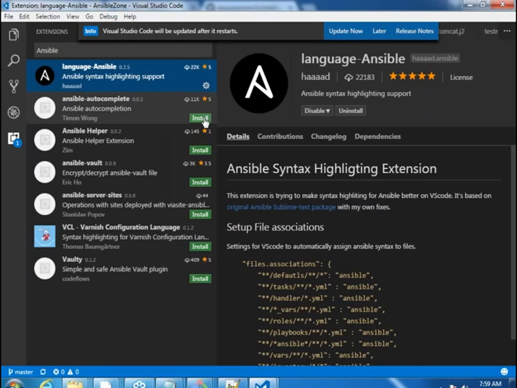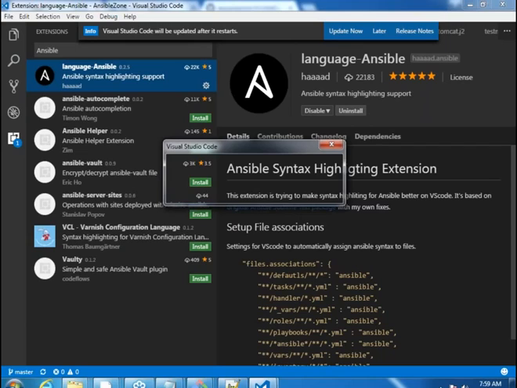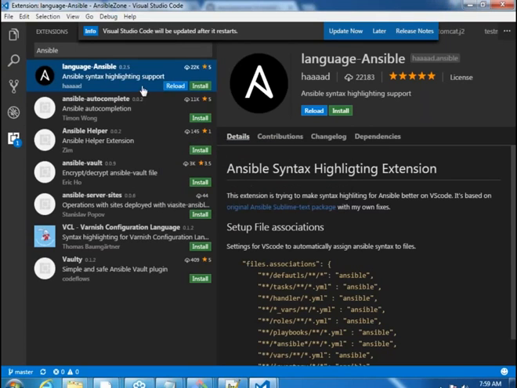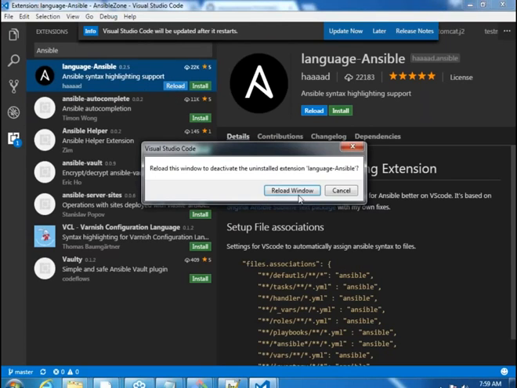After install, it will ask you to reload. And if you want, you can install others. If you don't like this, probably we can go with Ansible autocomplete and all of that. Anything for that matter. Just go with the one which has loads of downloads. For example, if I don't want it, I can uninstall it at any moment. Reload.